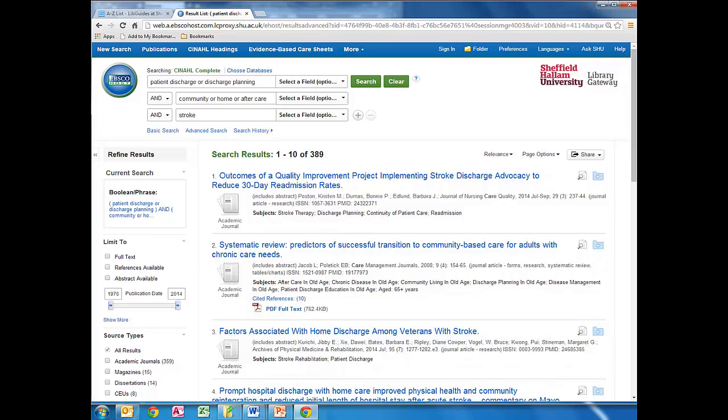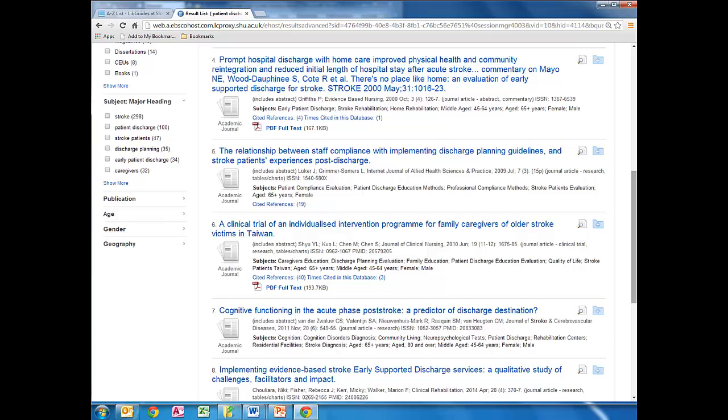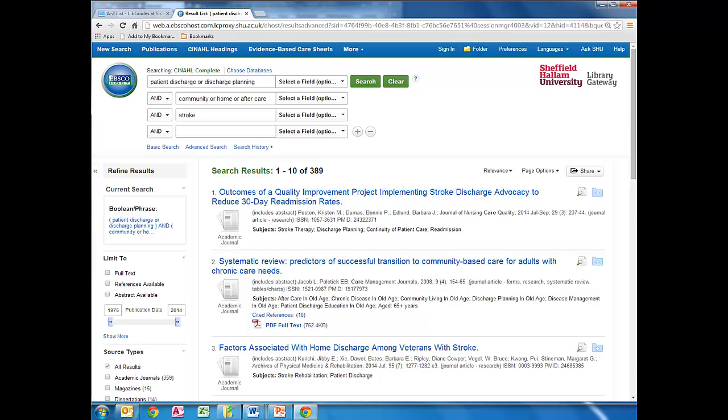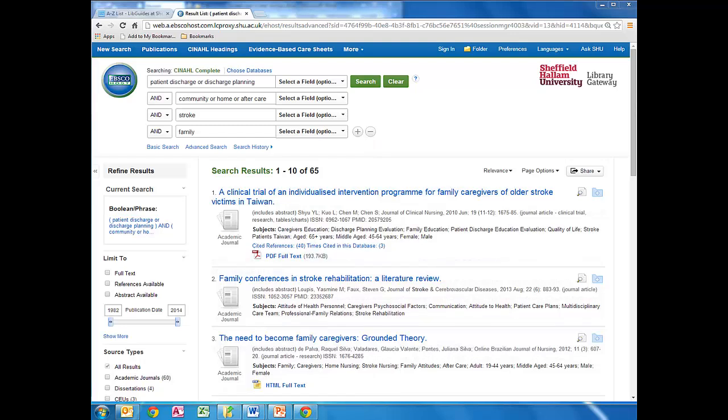There are still lots of articles, so perhaps we can add a fourth concept. Scrolling down the page shows that one of the articles refers to family. Perhaps we could add family into the fourth row and focus our search topic slightly so that we're investigating stroke patients who've been discharged from hospital into the care of their family.